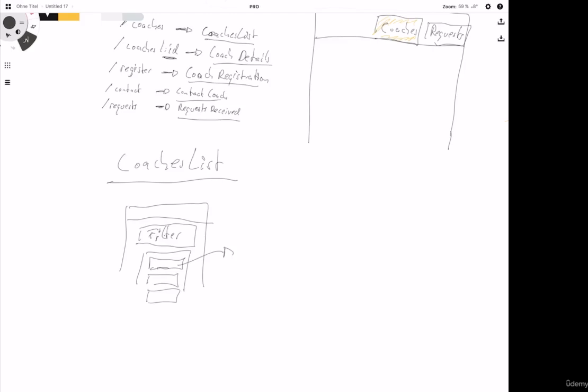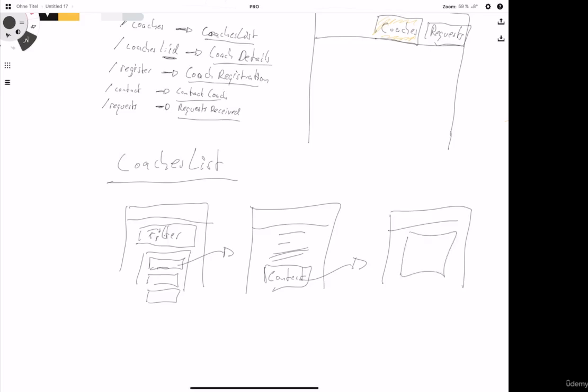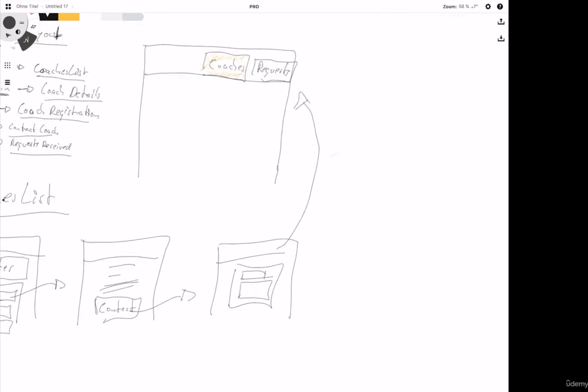Now we can click a coach item and we're taken to the coach detail page where we see the name, the rate, the description, and where we got a contact button. And if we click the contact button, we're taken to another page with a header and with a form where we can set our email and send a message to the coach. And this then leads to the requests, of course, once we send this. So the request is sent to the coach and can be viewed on the requests area of this app, so to say.